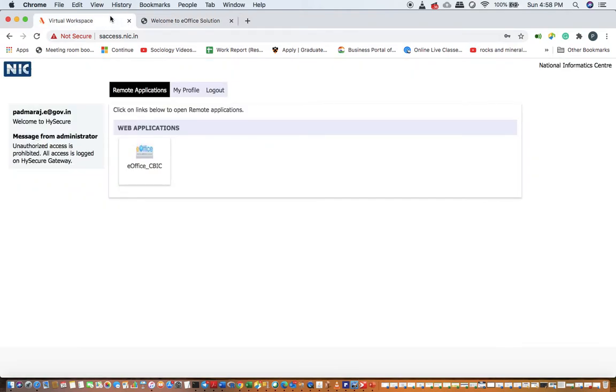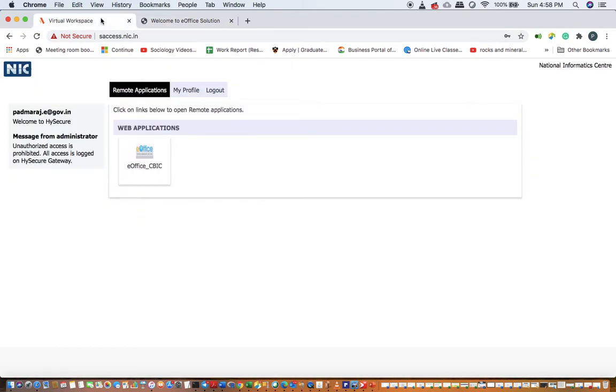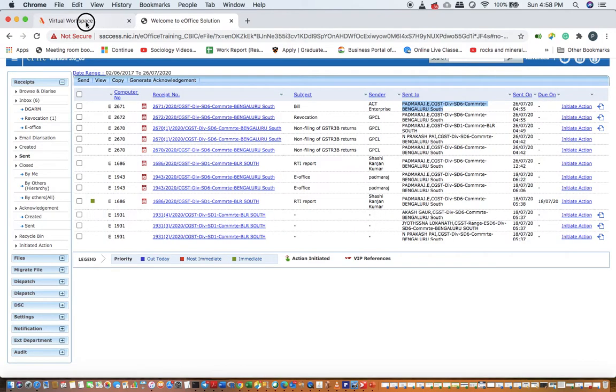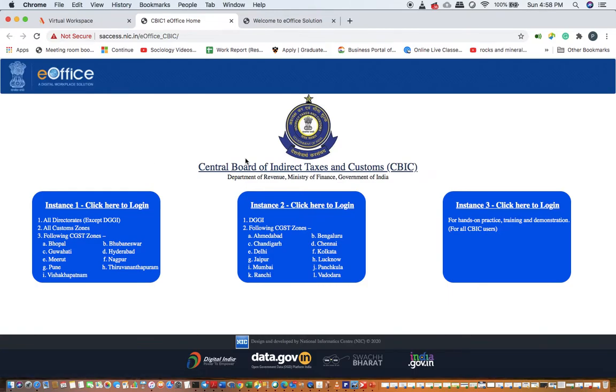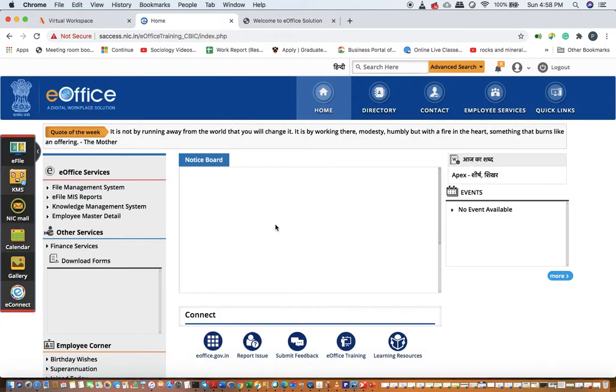Now he will have to, after forwarding that mail that has come to the single point contact mail of the commissionerate, diarize it. So how to diarize an email? That single point mail ID, from that mail ID he will first send it to his mail. Now he will have to go back, he will have to click on this e-office. Okay, instance 3. He will have to click on this NIC mail.